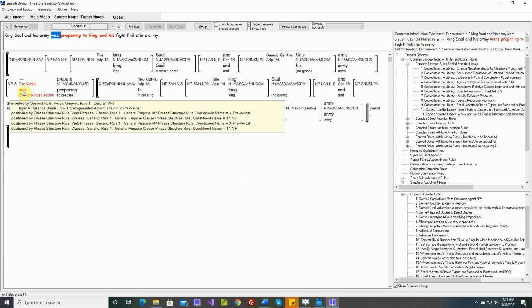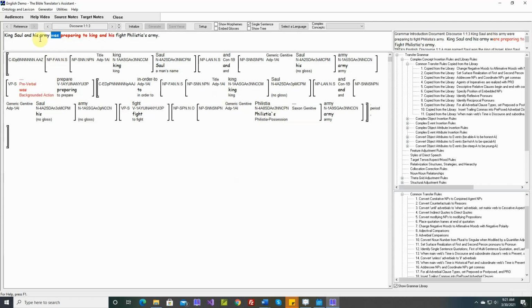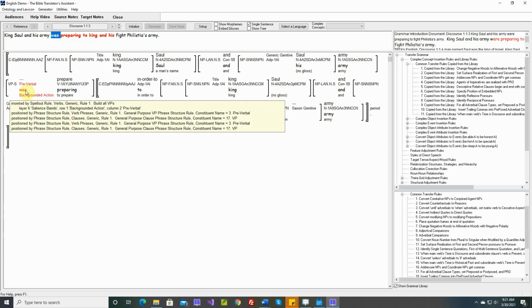Okay, was preparing. Was works for third singular: John was preparing. It also works for first singular: I was preparing. But for King Saul and his army, were preparing. If it's you singular, you were preparing, and we were preparing, and you all were preparing, and they were preparing. But for I and he, we want was. So this was inserted by layer 6, row 1.